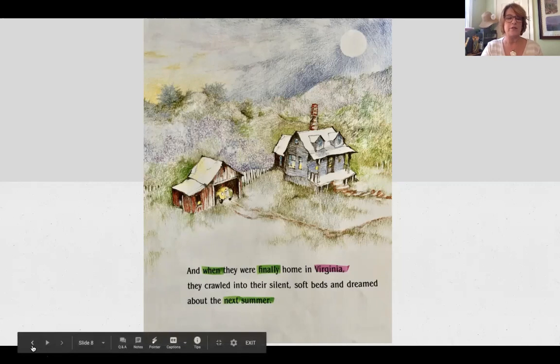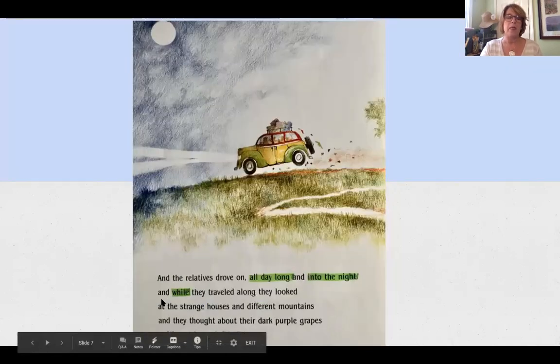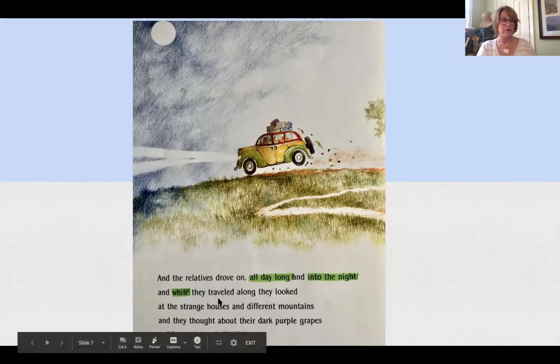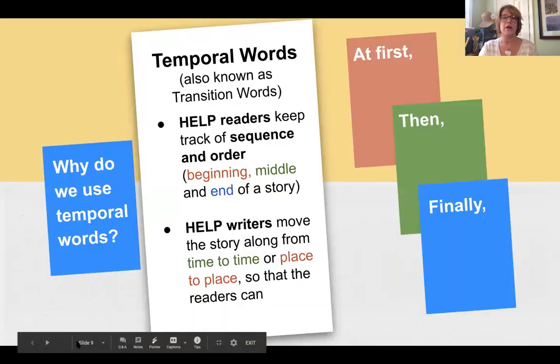And this tells us, when they were finally home, finally, that means something has ended, their trip has ended. I do want to go back to the page that I kind of missed. It says, and the relatives drove on all day long and into the night, and while they traveled, so it's telling us that as they're traveling along, they were doing something else. And while they traveled, they looked at the strange houses. So those are some temporal words that were used in those stories.